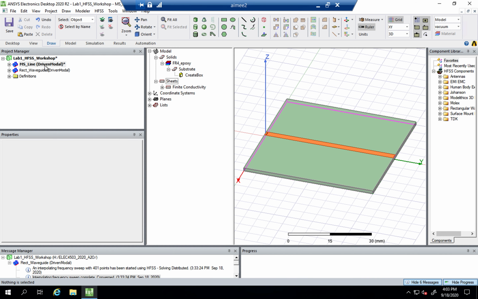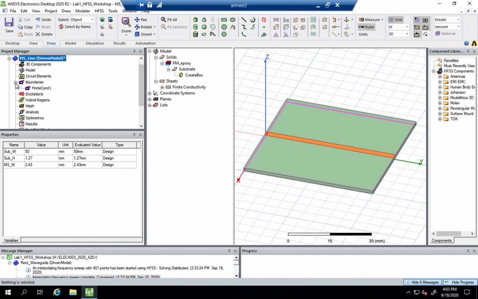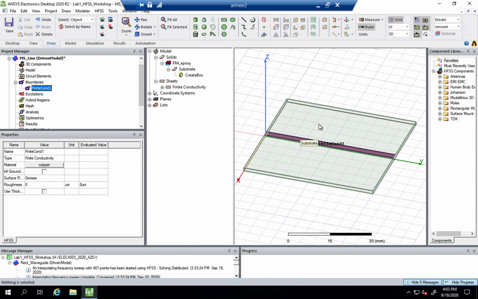Click OK, and under the project, if you go under boundaries, you will be able to see the transmission line defined as copper here on top of the substrate.